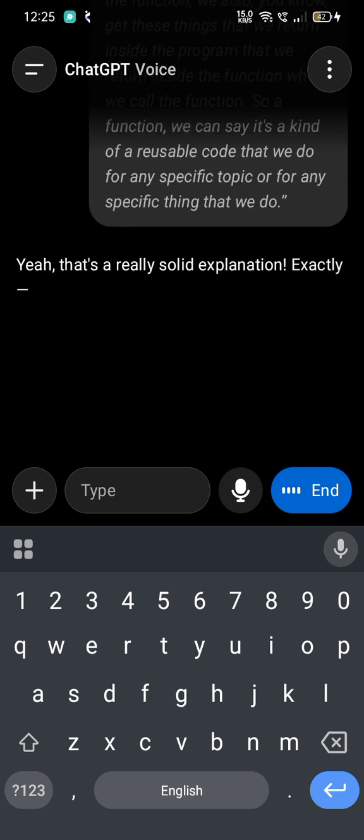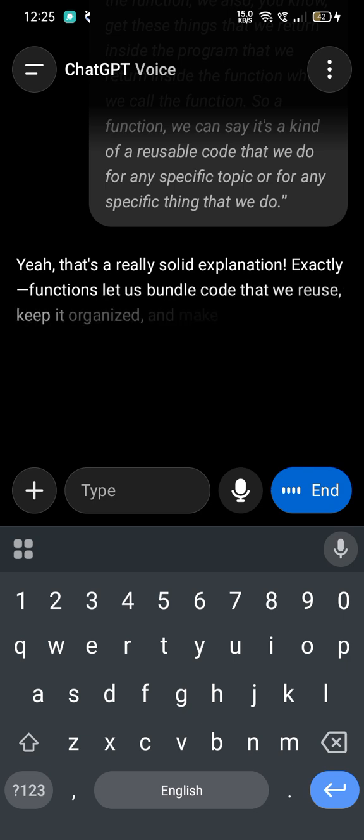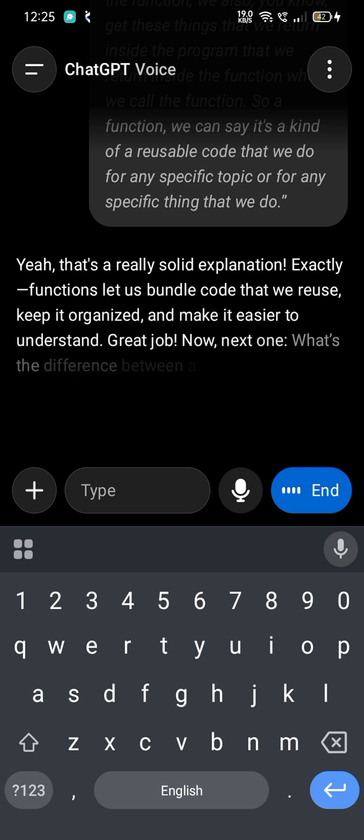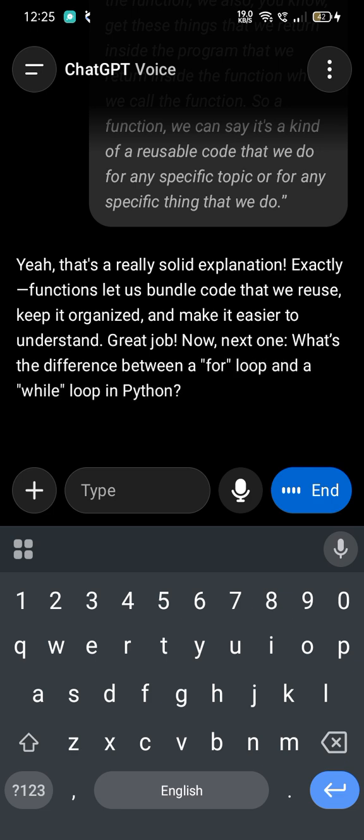Yeah, that's a really solid explanation. Exactly. Functions let us bundle code that we reuse, keep it organized, and make it easier to understand. Great job. Now, next one. What's the difference between a for loop and a while loop in Python?